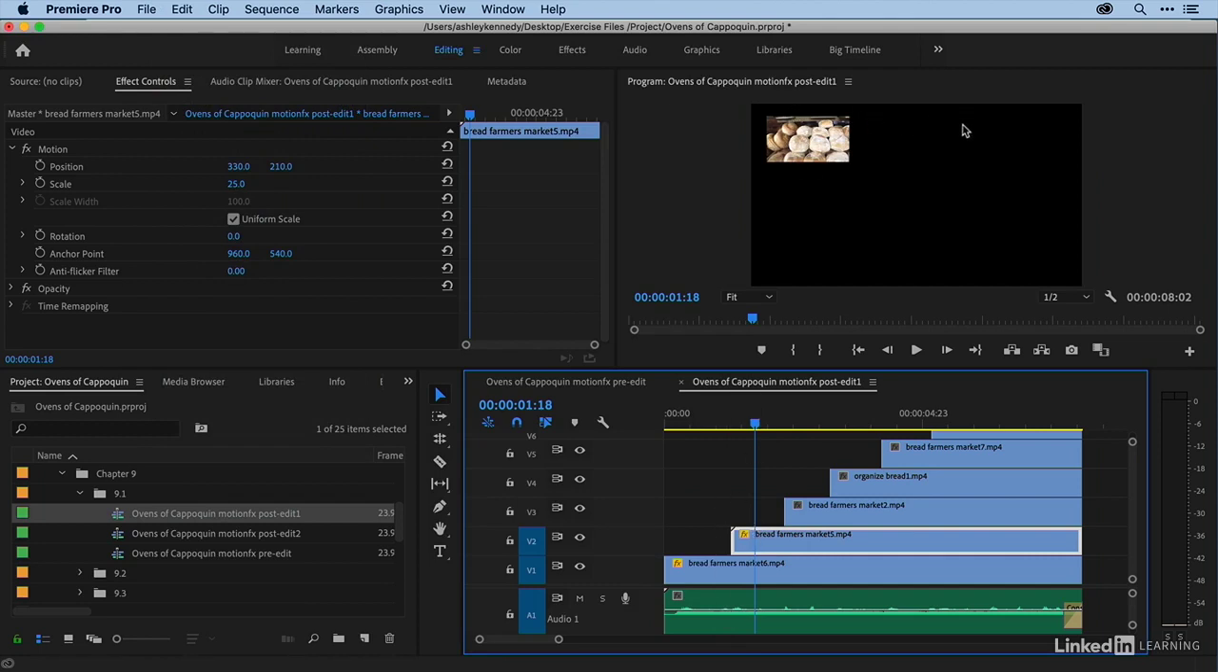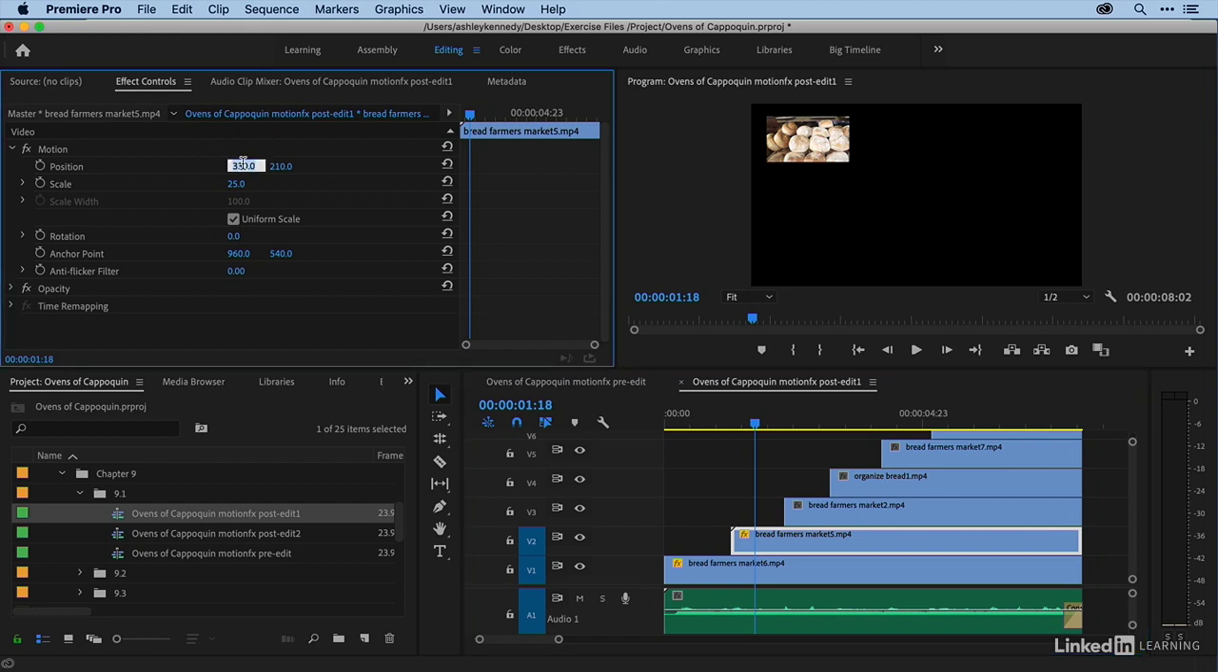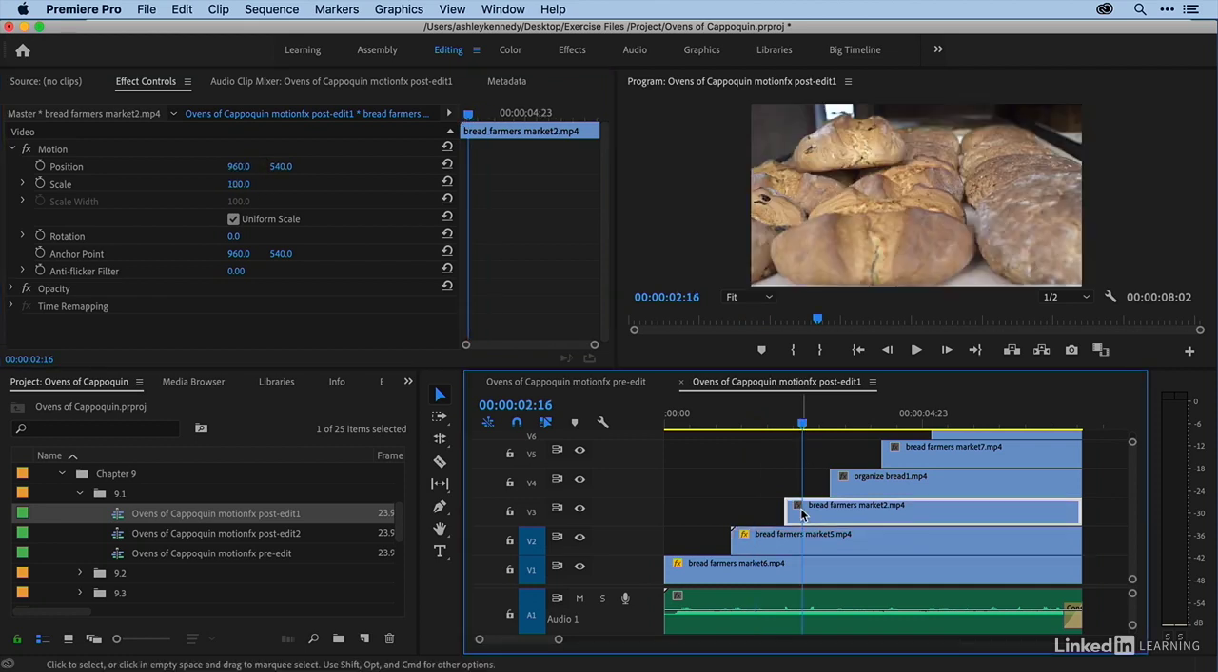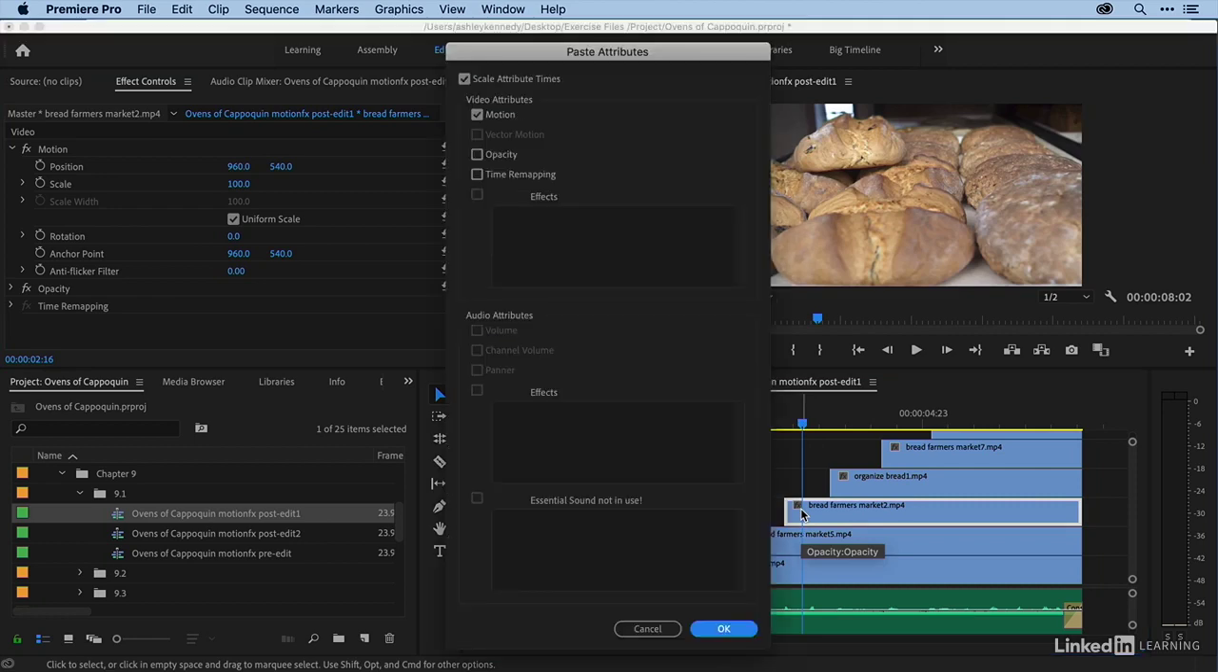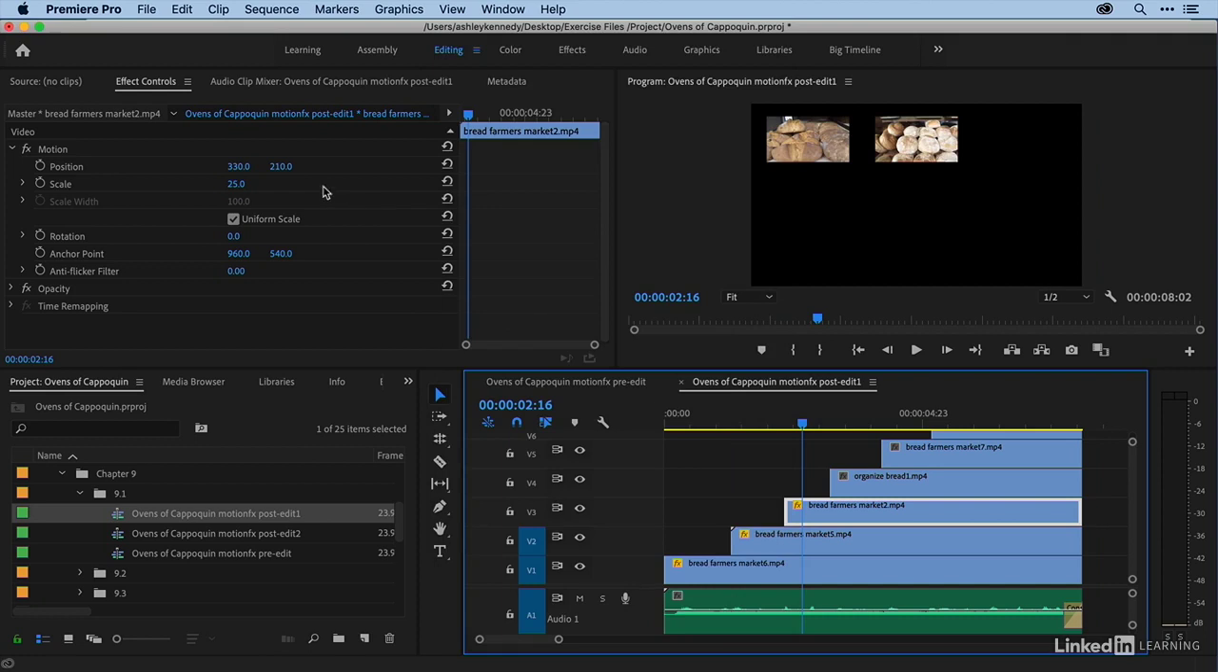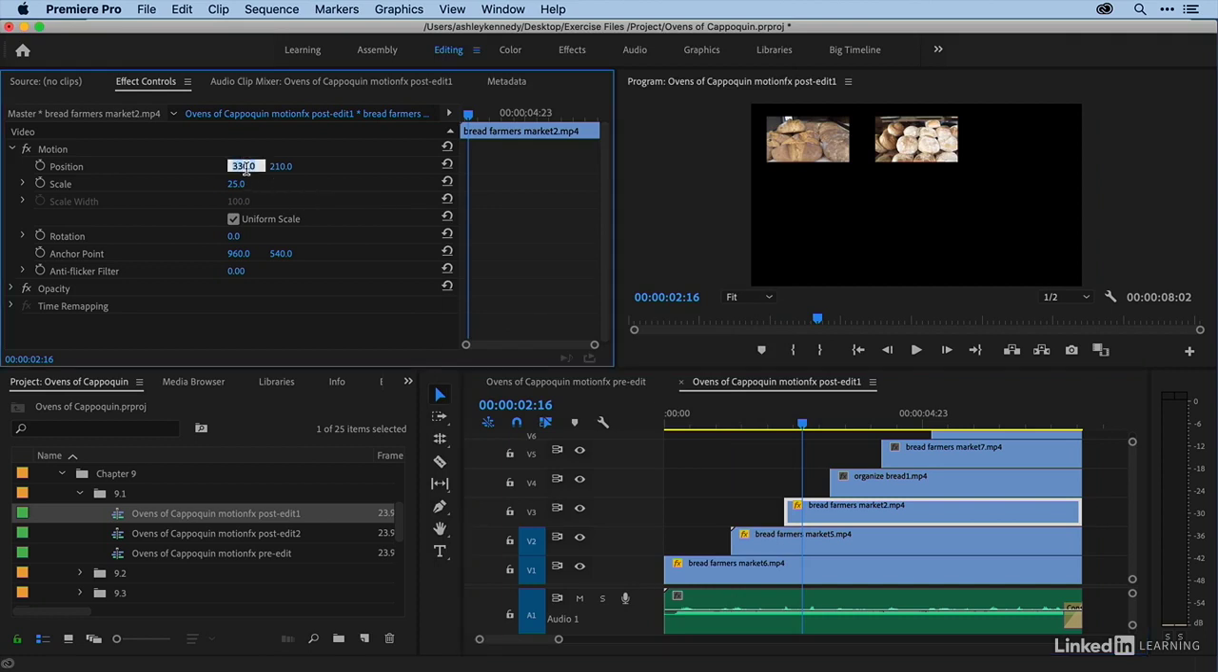We want this to be right here in the middle top. So all I need to do is change my X position to, again, I did the math, it's 960. All right, great. And let's do the same thing here. I'll do Command-Option-V, and we're pasting those motion attributes. I'll say OK. And then for this one, we change our X position to 1590.